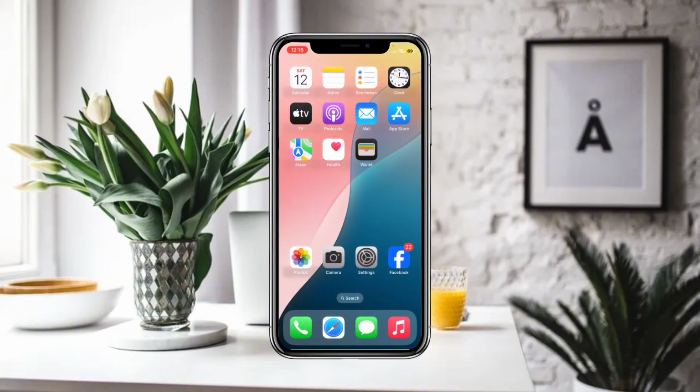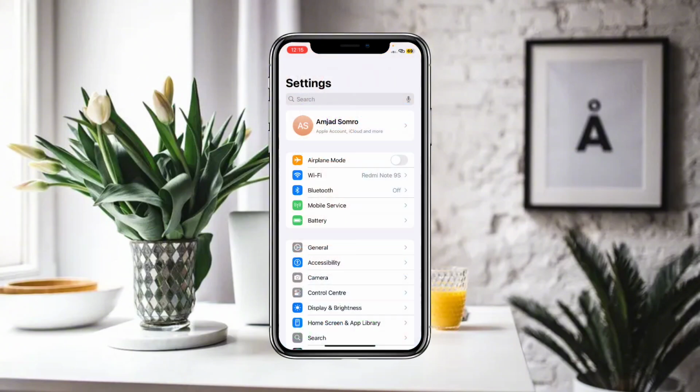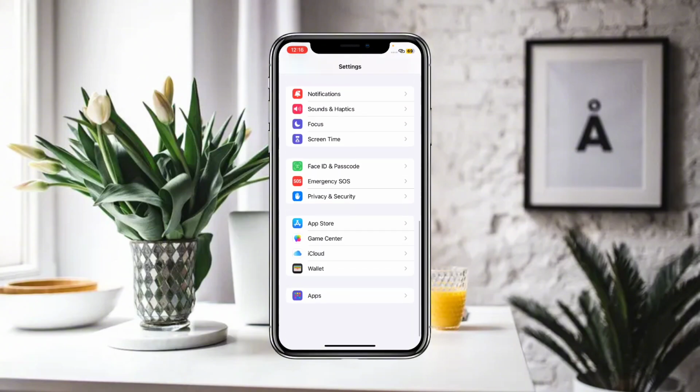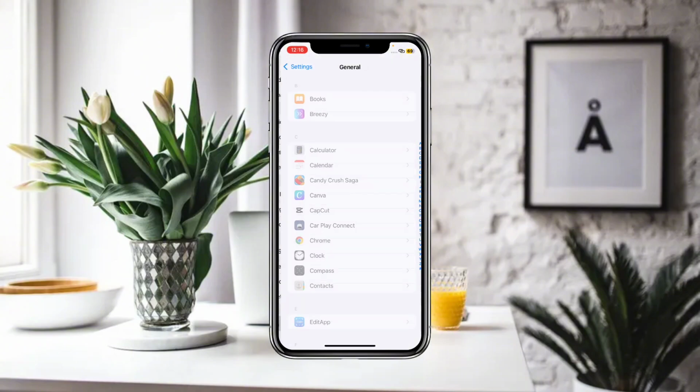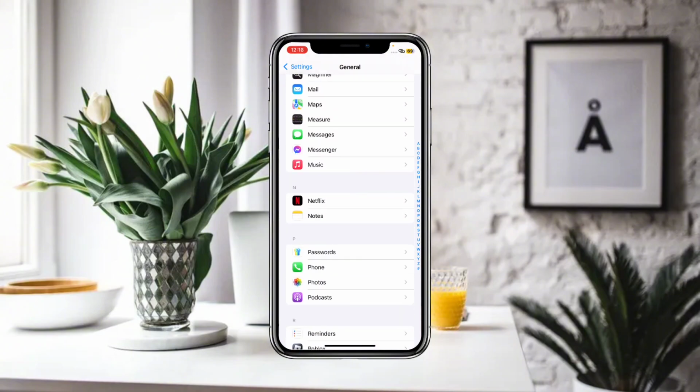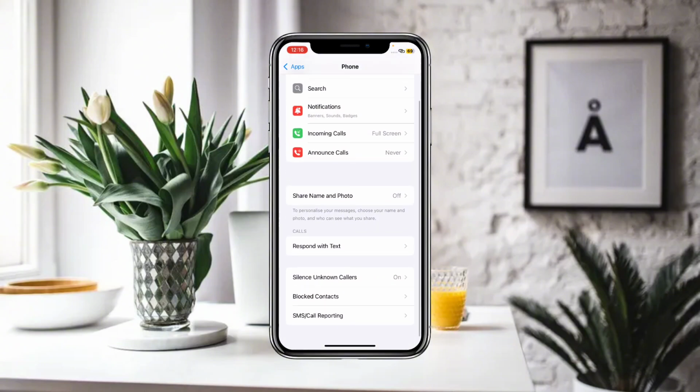After turning airplane mode on and off again, open the phone app and make sure that it is working properly. For this, go to settings, click on apps, and look for the phone app in your settings. Go to that, and here check all the settings.